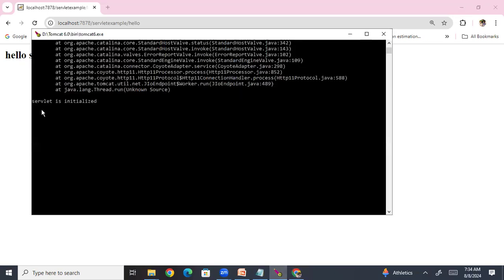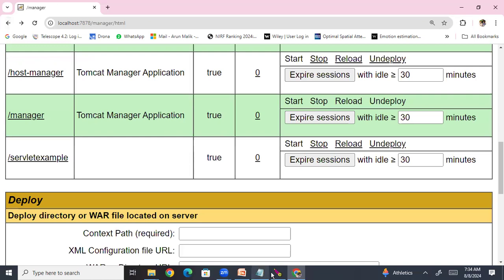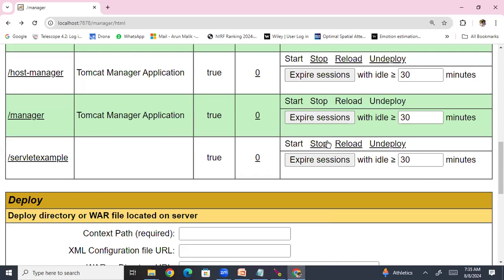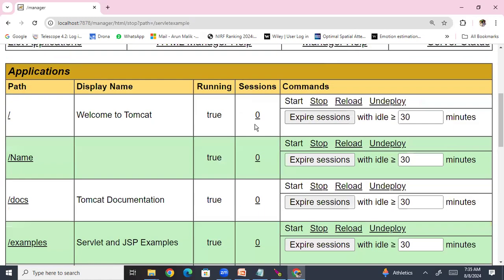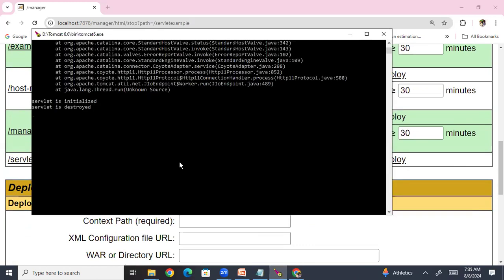What message are we getting? Servlet is initialized. In the sense, the servlet is configured and initialized. You are getting this hello simple servlet, which means the service method gets executed successfully. Then I want to say, sir, whether the destroy method is executed or not. Coming back is nothing but you're not closing your servlet, you're not deleting the request object and response object. Whenever you stop the servlet here, then only the servlet will be destroyed. I'm stopping, which means the application status will become false. If you see in the backend, now you are getting a message: servlet is destroyed.